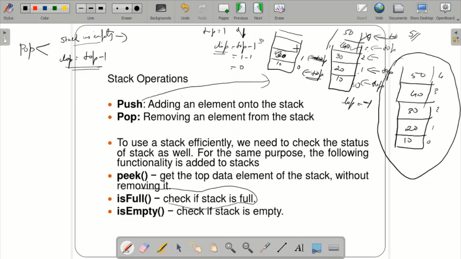Okay, so the actual meaning is in an array implementation of the pop operation, the data element is not actually removed. Instead, top is decremented to a lower position in the stack to point to the next value. But in linked list implementation, it actually removes this also, as well as top will be decremented. Is it clear? So this is regarding the two operations.